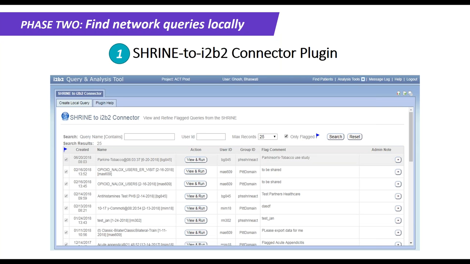This is how it looks. ACT is still developing the network. When it's fully developed, there will be 60 plus ACT sites, and we believe it will be very busy, with so many network queries coming in and running against your local site, so many flag messages and things. How will you find your query?